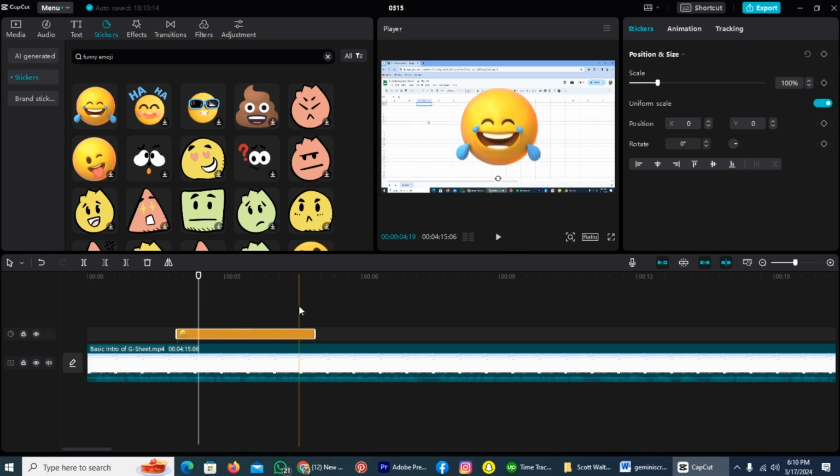If you take a look on the right top, you will see the option scale. Simply tap on this and take this to the left side. After adjusting size, here is position. This is for taking this emoji from left side to the right side. Tap on this one and write the position for your sticker.